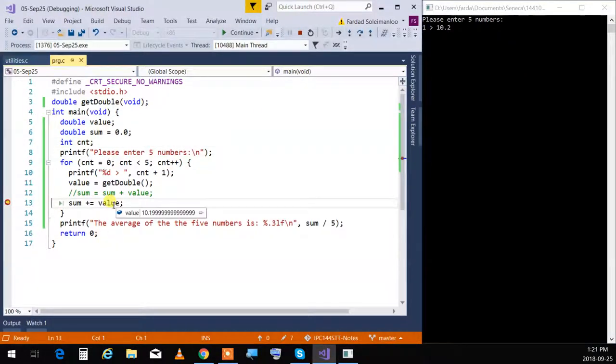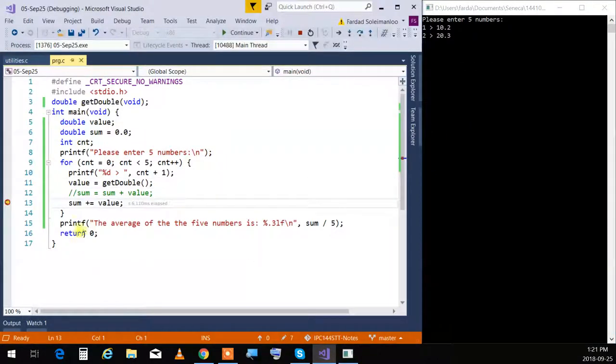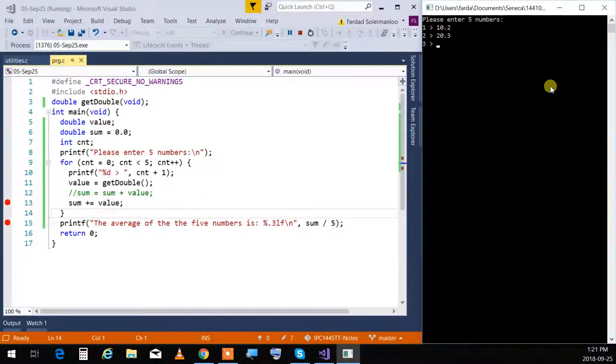Now it comes over here, 10.2, sum zero. After that is done, it's going to be increased by 1, comes up, prints the second one, runs get double, waits over there for me. Now I'm going to put 20.3, and I hit enter. So it's going to say 20.3 plus 10.2, and when we add them up, it becomes 30.5, right? Okay, so now that it's done, I'm going to put the stop sign here. Now I'm going to say continue the rest, because I don't want to go step by step.